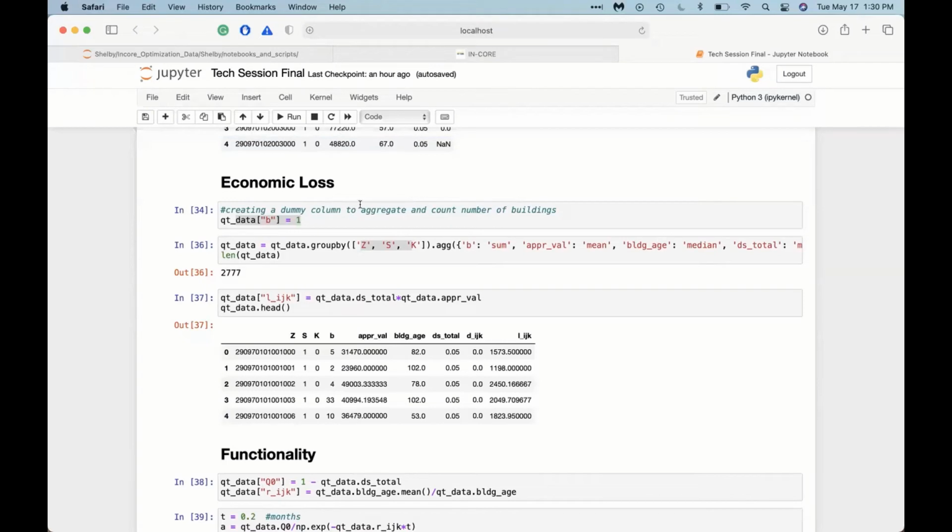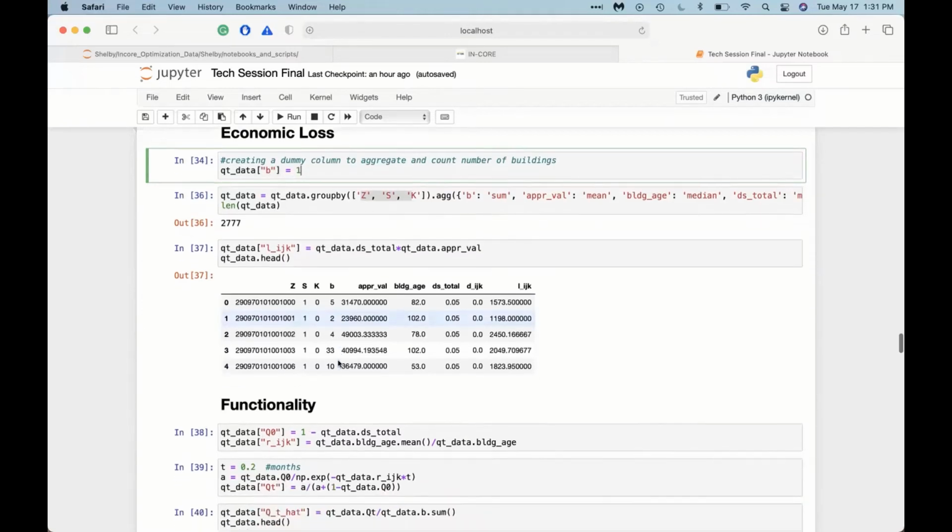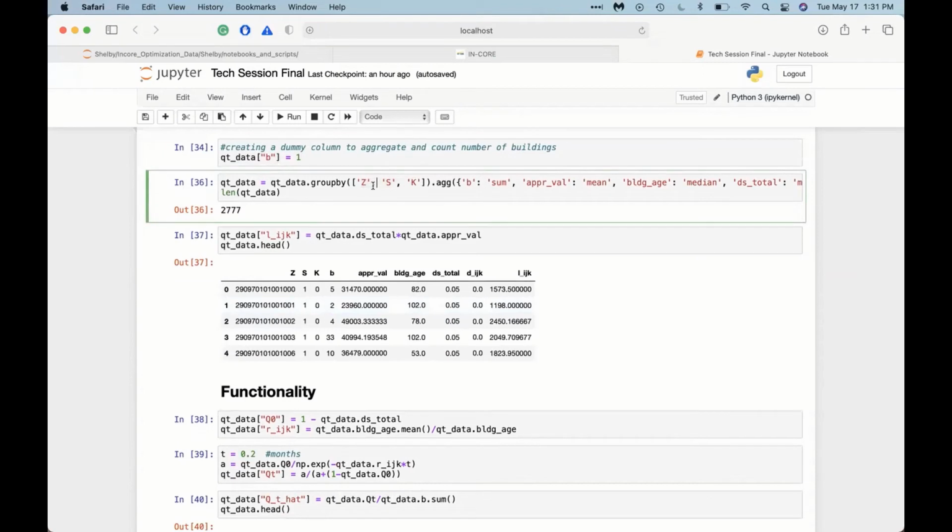We start by creating a B column. B is the number of buildings for a particular Z, S, and K combination. So we set this to 1 because we're going to aggregate and sum it over so that we can find the number of buildings in a combination. We group by Z, S, and K, and again, aggregate with the appropriate functions.